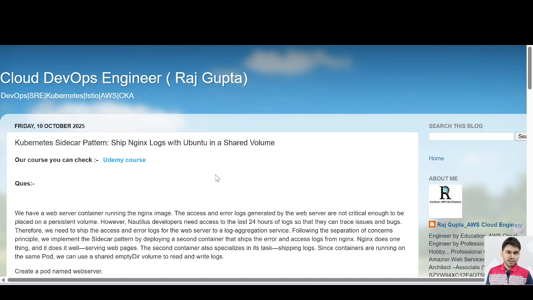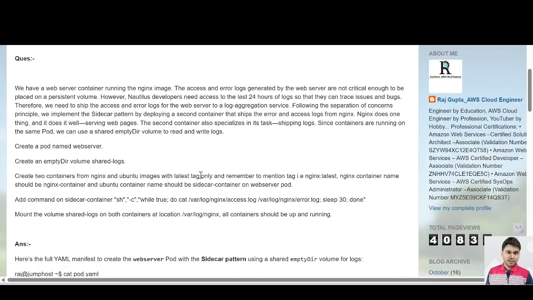Today we are going to see one new scenario. As the title said, Kubernetes sidecar pattern: shipping Nginx logs with the Ubuntu in the shared volume. So our scenario is this.